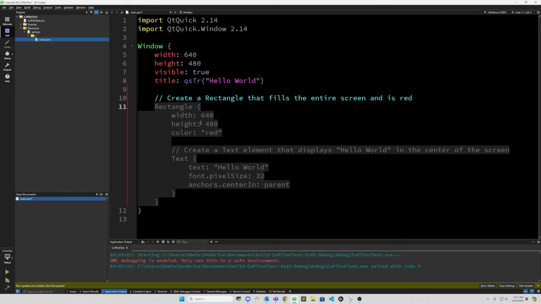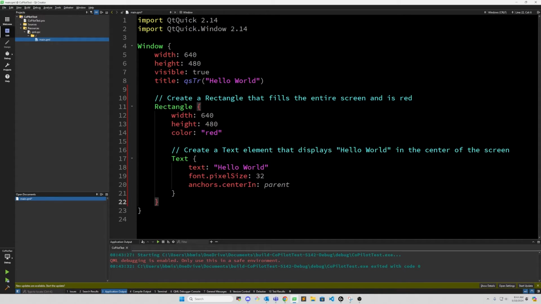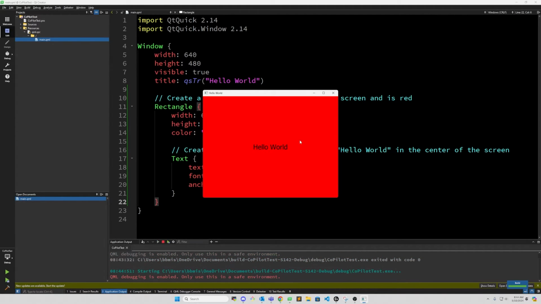Here you can see it creates a rectangle that's the same width and height of our window, makes it red. It also creates a text element here, "Hello World". I didn't ask for this, but it did add this. But I'll hit tab, and there you can see right away that it has created all this code for us. I'll hit save and run, and there it created a red rectangle that fills the entire screen, has this Hello World text in the center of the screen.